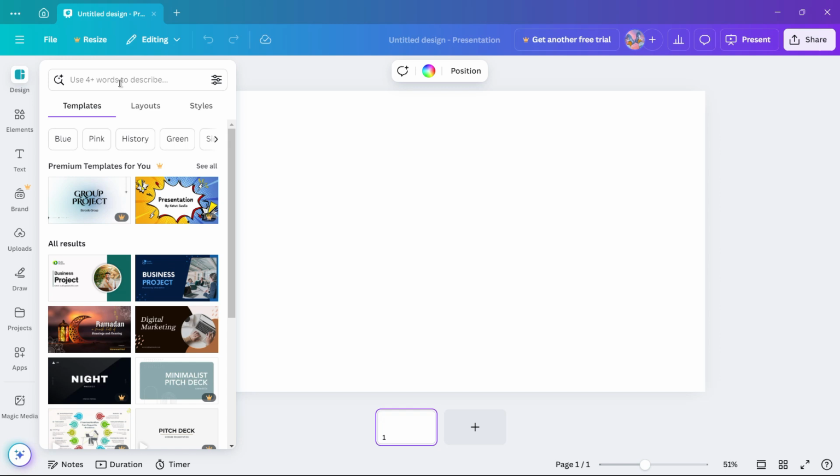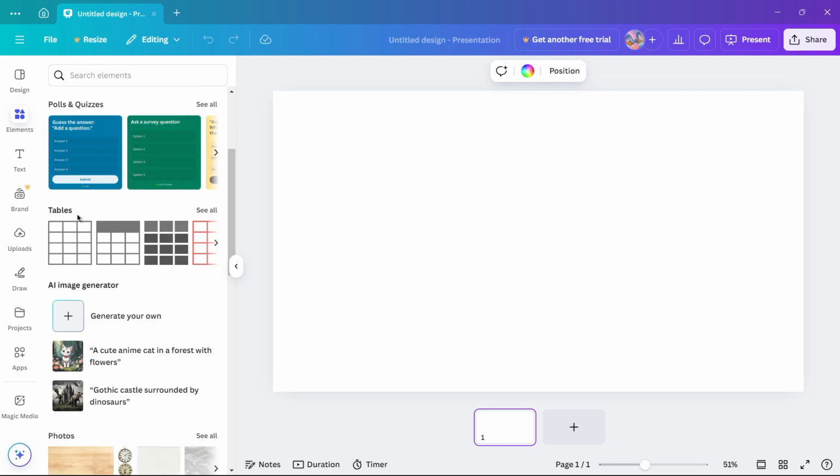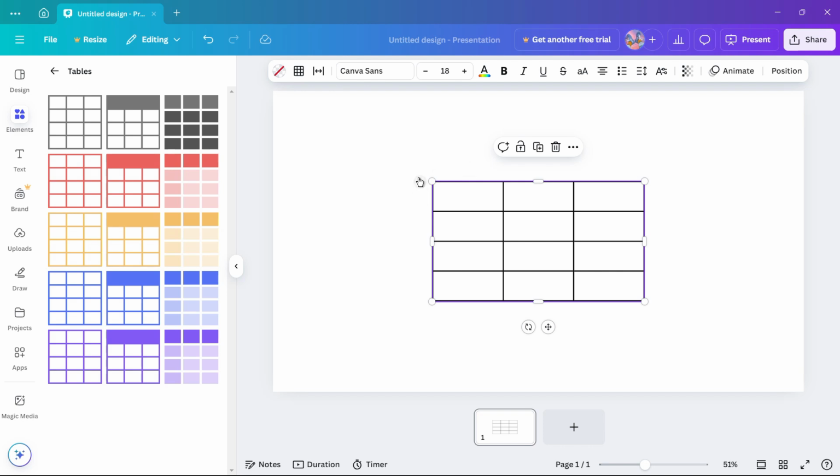The first method is to use the Elements panel. On the left side of the screen, click on the Elements section. Then scroll down until you find the Tables section. Click on it to see different table shapes. Choose the table layout that works best for your design.